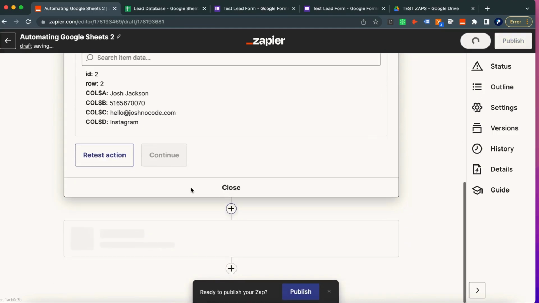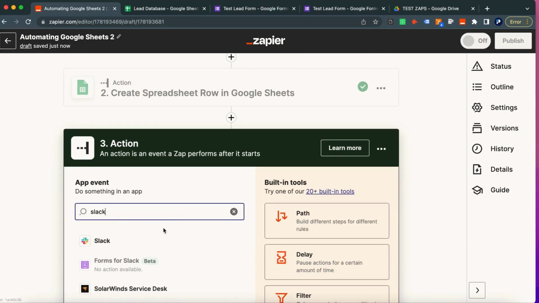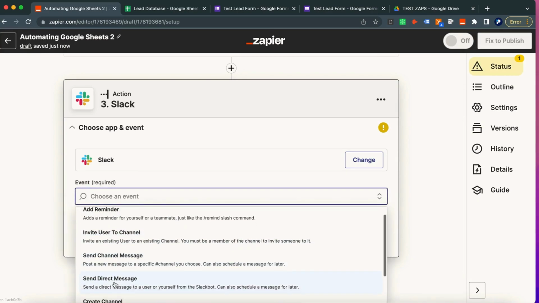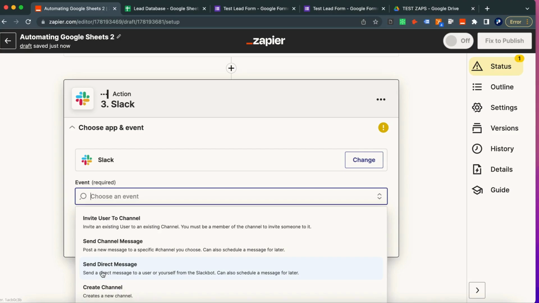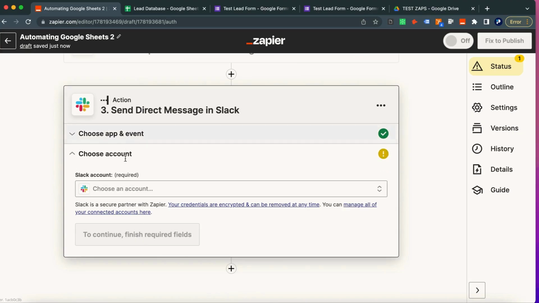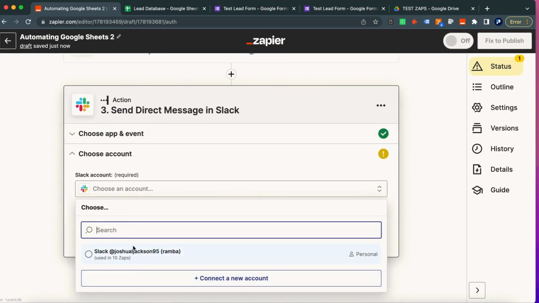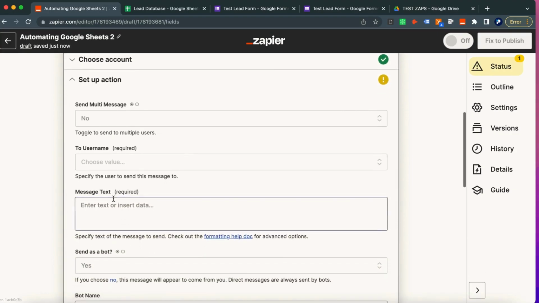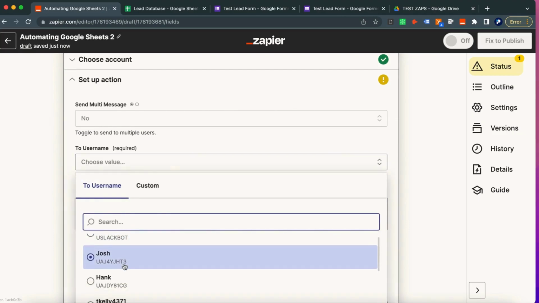And the last step, just for fun, we want to push data out. So we're going to send a Slack message just so we could notify, in this example, will notify myself that we received a message for a new lead. So we'll use the action send direct message, which sends a direct message to a user or yourself from the Slack bot. We can schedule it later if we want, but we're not going to do that. So just going to go to continue and select our account, of course, we got to get into our account here, but we will now set up our action.